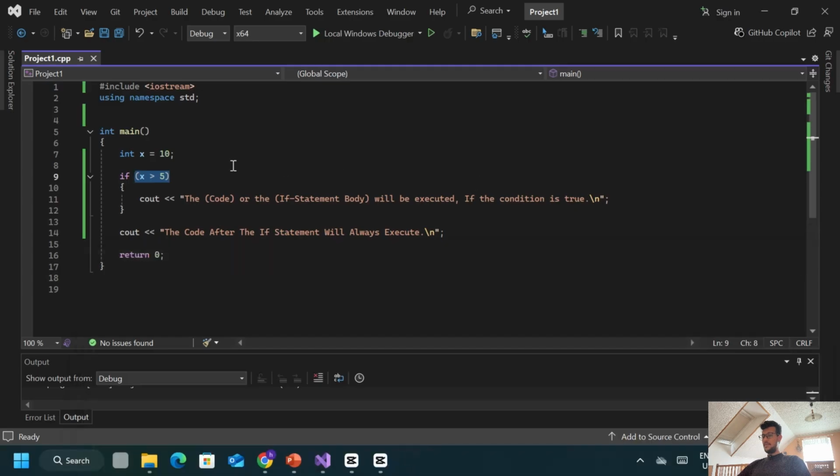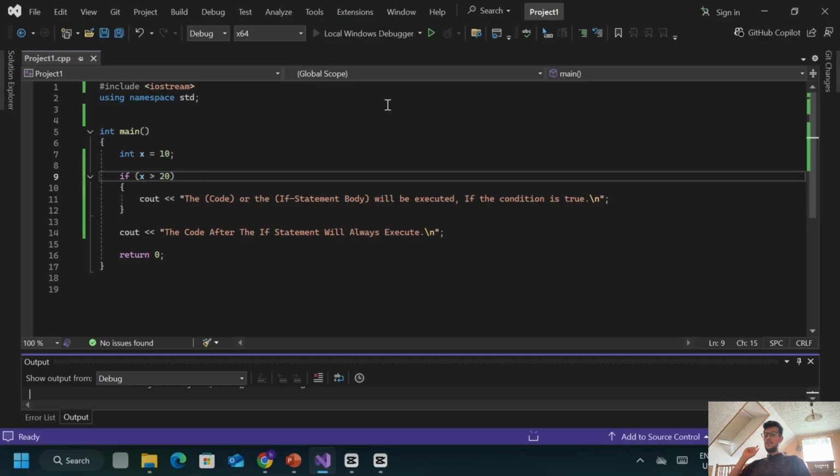Let's try this together. For example, let's go to this expression and change the number from 5 to 20. So, is 10 greater than 20? No, 10 is not bigger than 20. So let's run. The compiler shouldn't execute the code inside the if statement because the condition is false.